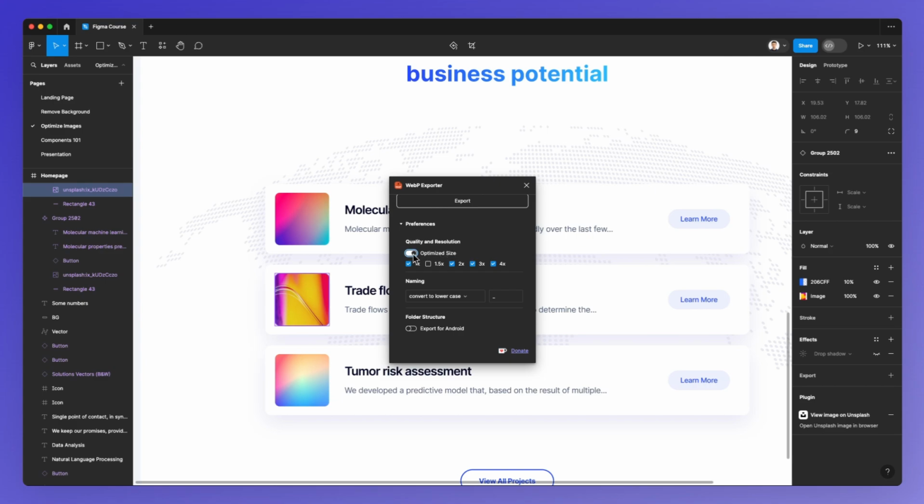I usually keep it as it is. And you can also select if you want to export it at 1x, 1.5, 2, 3, 4. This is essentially a multiplier. So 1x essentially means that it's going to export it exactly at this dimension, which in this case is 106 pixels by 106 pixels. And if you check 2x, it's going to be double that, 3x, triple, and so on. And for this example, we're just going to do a 1x.